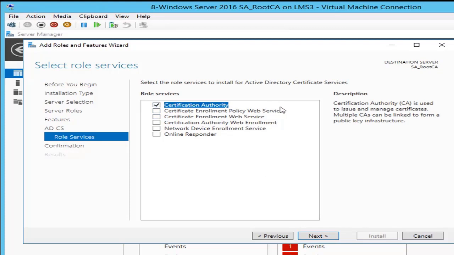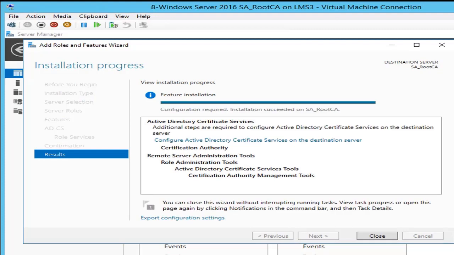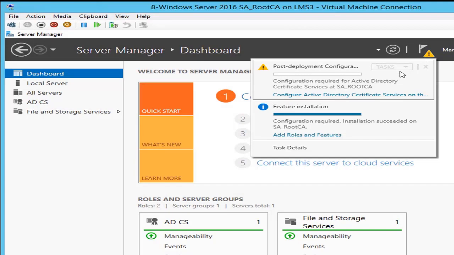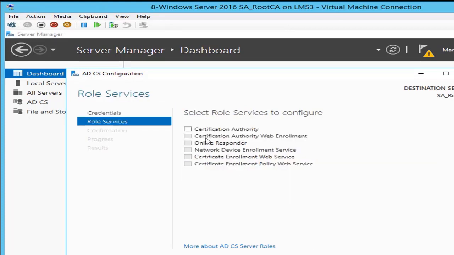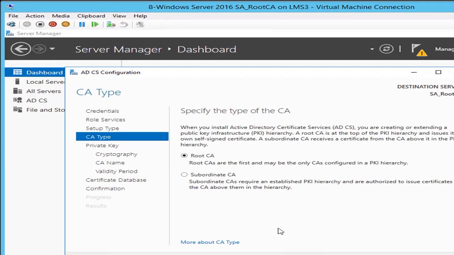Currently, I'm adding only the certificate authority because I'm not issuing any web enrollment features from this server, since it is not required. So now I have installed certificate services on this computer. You can look at this flag where you can go ahead and configure. The way you add your binaries for Active Directory and then configure it, the same way you are now configuring your standalone root CA.